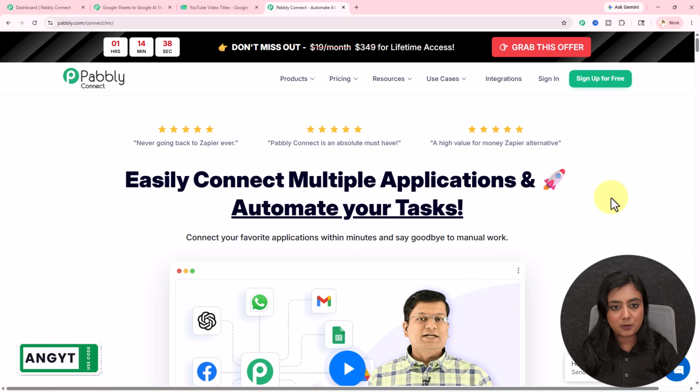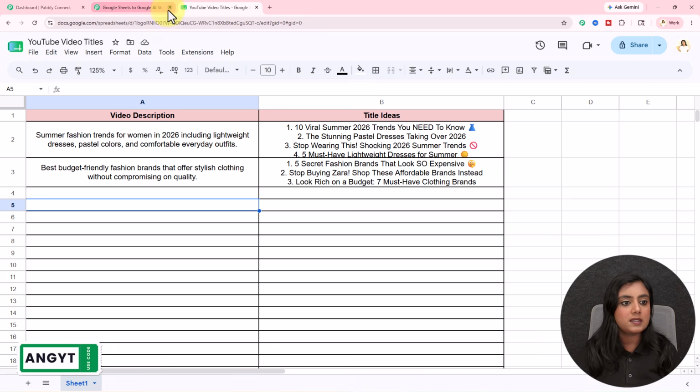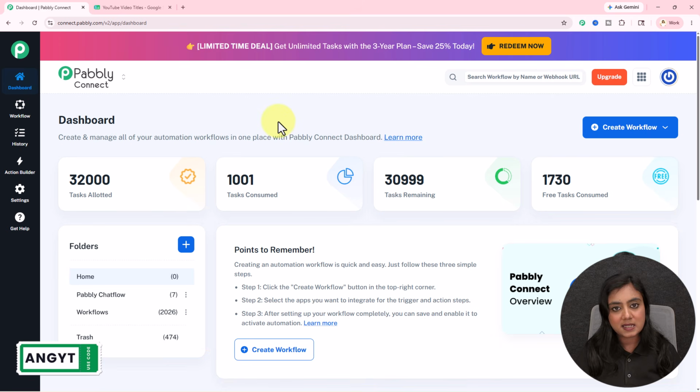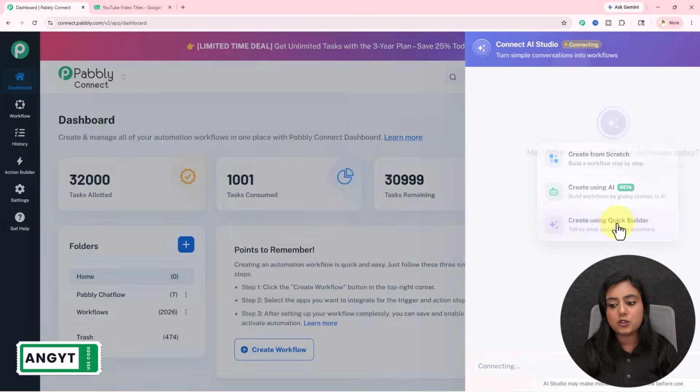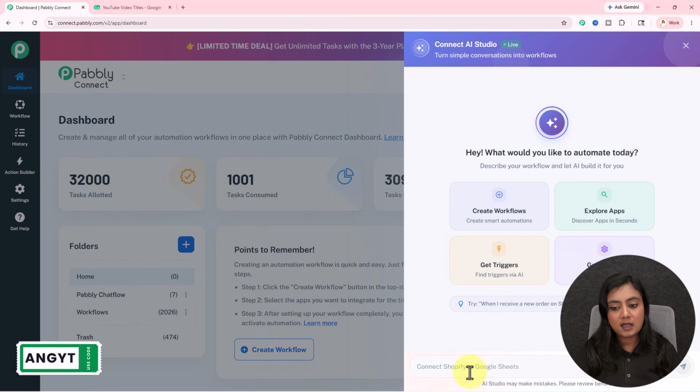Okay, now I'm already a user, so I've signed in and I'm on the dashboard of Pabbly Connect. Now to create a new workflow, go to this create workflow option and select the option of create using quick builder. Now my request, I will enter in this field right over here.